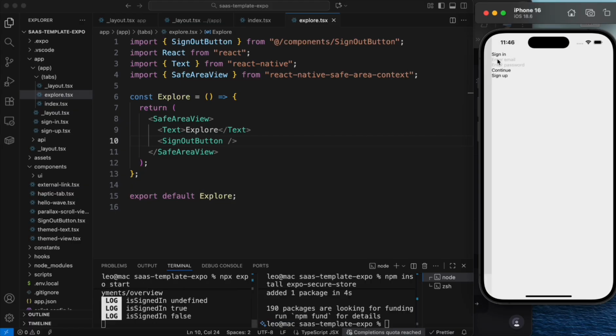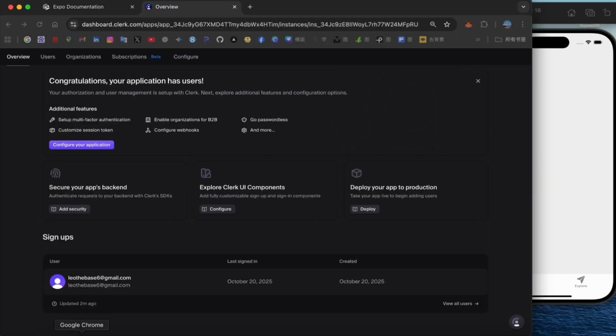If we click this, sign out. This is the sign in page. And if we sign in, we use the email. And we can sign in. Perfect. And next we add Google login.